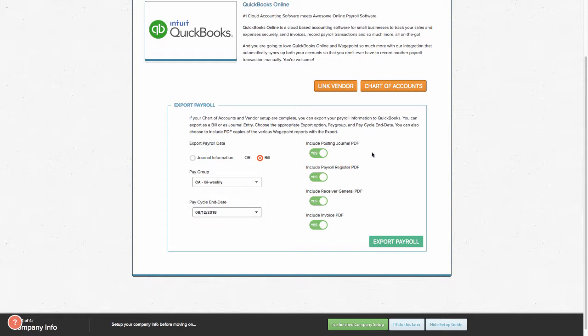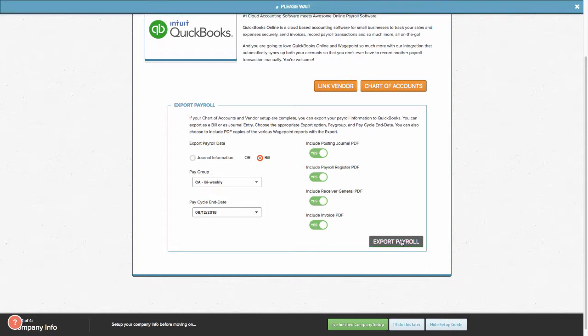Now, for segregation of duties, if you didn't want payroll information being inputted into QuickBooks Online, if you have other users in QuickBooks Online, you may choose to maybe not include the payroll register or include it depending on what you need. Either case, you have full control over what entry and what supporting documentation is put into QuickBooks Online. These particular PDFs will be attached as an attachment within QuickBooks Online where you'll be able to open it up. And now we're going to export the payroll.